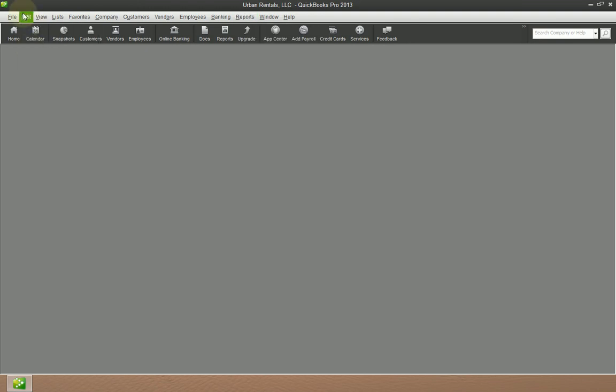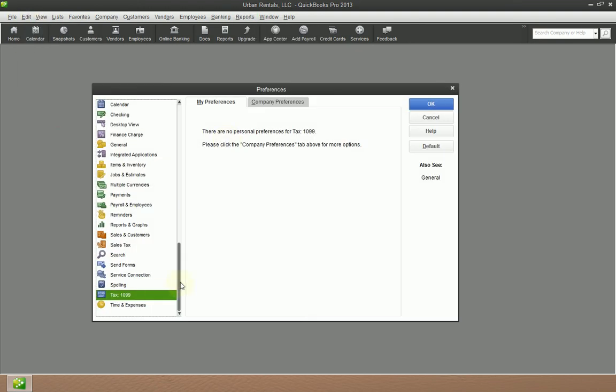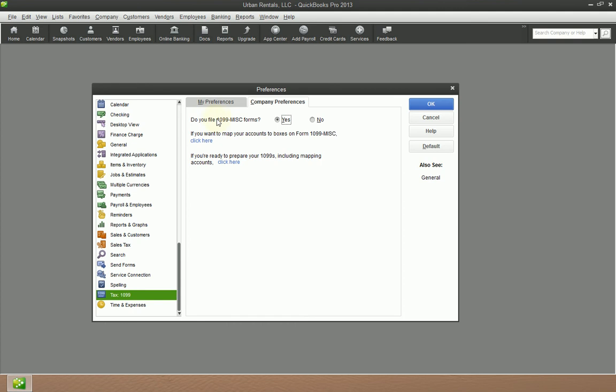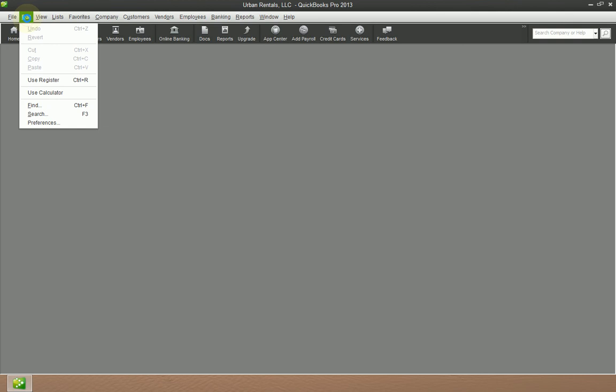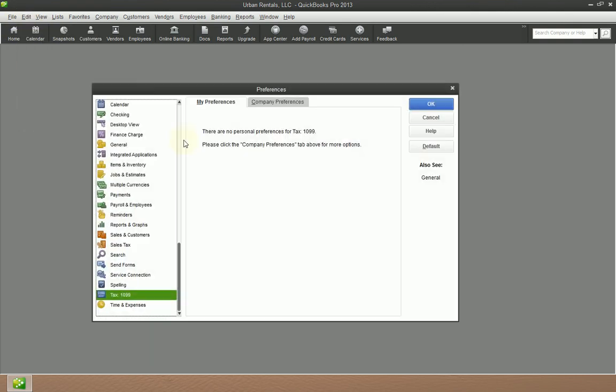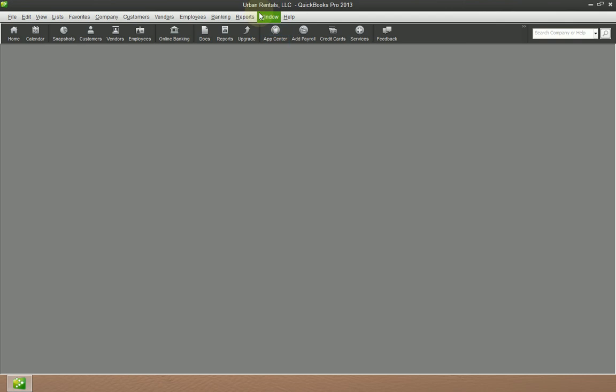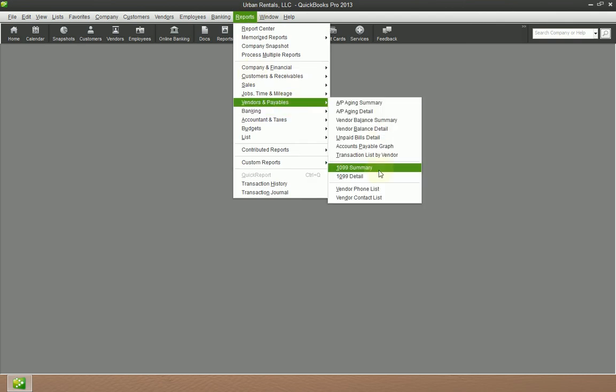So if you remember, I was in Edit, Preferences, Tax, 1099, Company, do I file? I select No, I select OK. Reports, Vendors, look, it's gone. So I have to go up here to Edit, and then Preferences, Tax, 1099, Company Preferences, Yes. OK, Reports, Vendors and Payables, there it is. 1099 Summary and 1099 Detail.